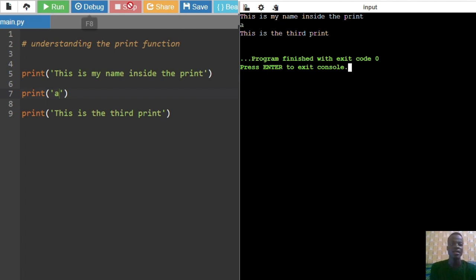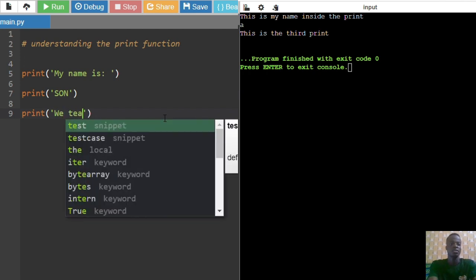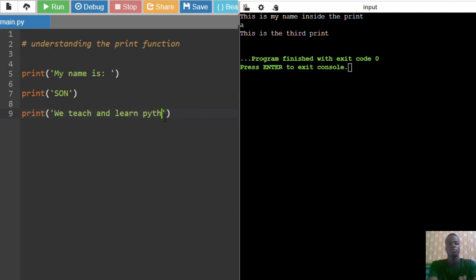So now let's try to make it that. What if you want something like this? My name is, then, let's say, Scholar Opportunity Nurses. That's done. We teach and learn Python. This is some simple information. What I actually want is that my name is San should be on the same line, and the next information should follow. But when we run this, what we have is, yeah, my name is San, and then we teach and learn Python comes third.